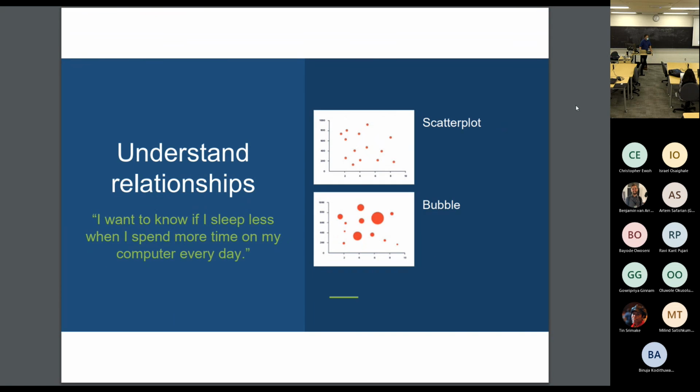To understand relationships, scatter plots and bubble plots are good for that. So if you want to know if you sleep less when you spend more time on your computer every day, one axis could be time spent on computer, and one axis could be hours of sleep. And if this was 0 hours on your computer and you're seeing you're getting 8 hours of sleep, but then as you get more hours on your computer, you get less hours of sleep, so maybe you're only getting 4 hours of sleep, and you see this trend, then the scatter plot's really good for that, right? You wouldn't be able to use a line graph to depict that kind of information.